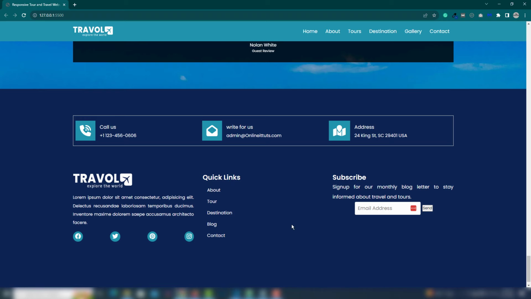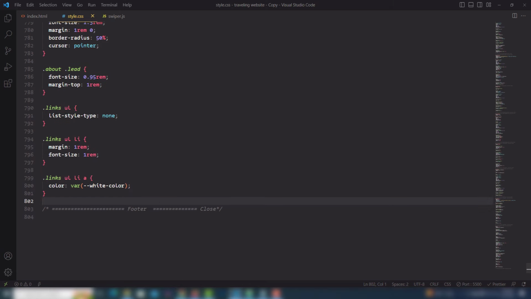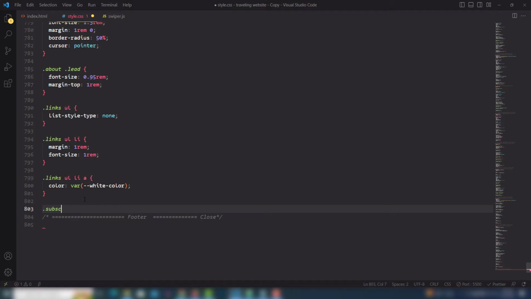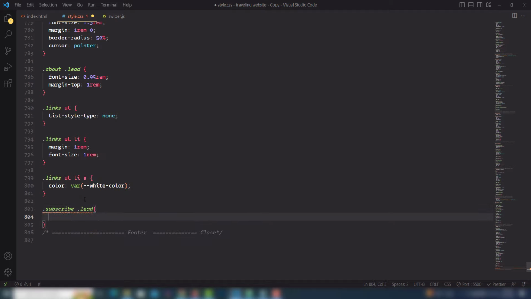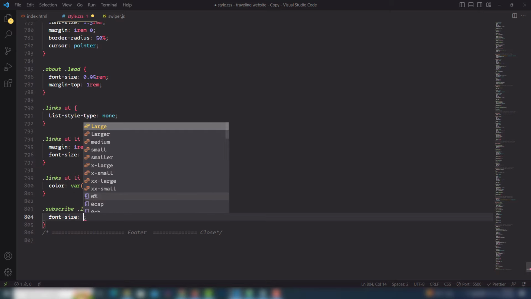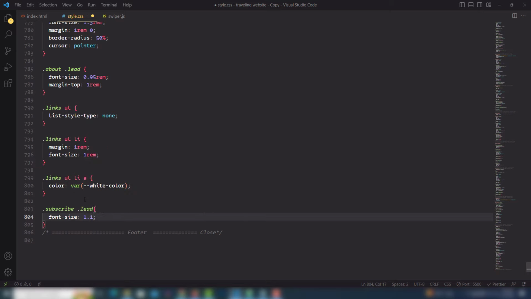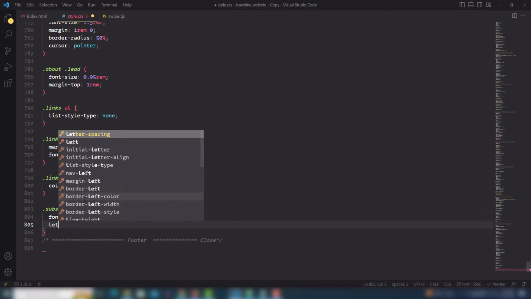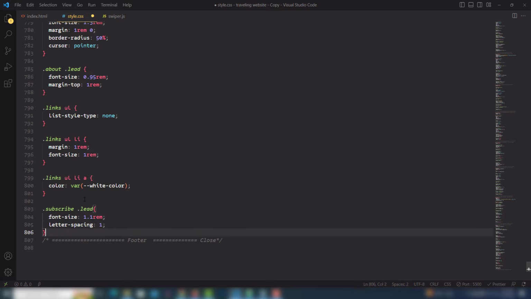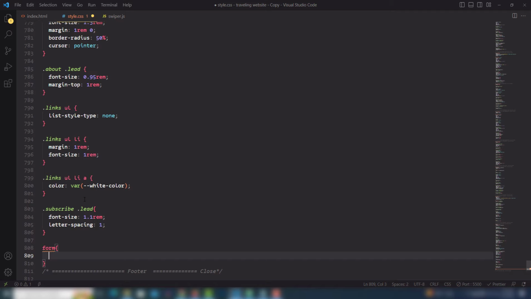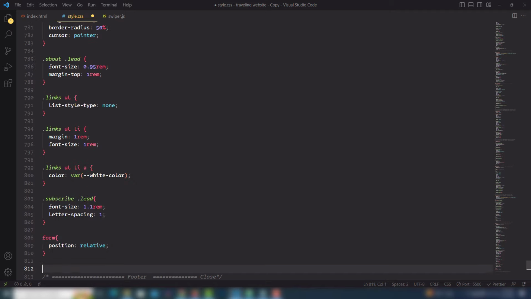Right, so let's work on the final one, which is subscribe. So select the subscribe lead. This is also the same class, but inside that I'm going to change the font size, and also I'm going to use letter spacing 1. Then I need to select the form tag because I will display the button inside my input field, so I'm going to use position relative inside the form.